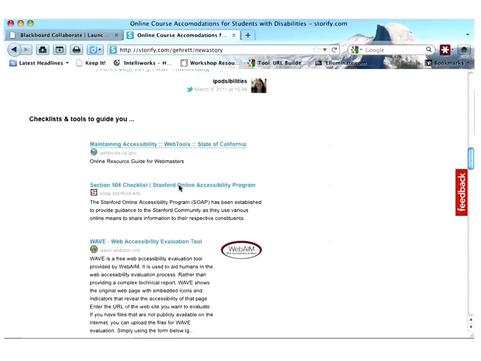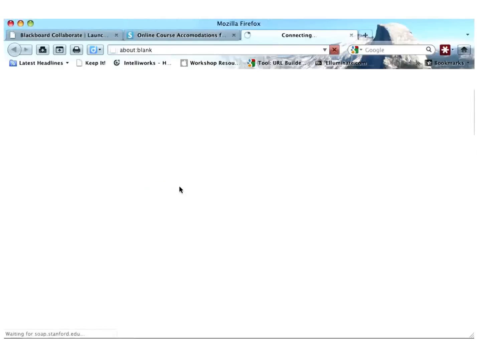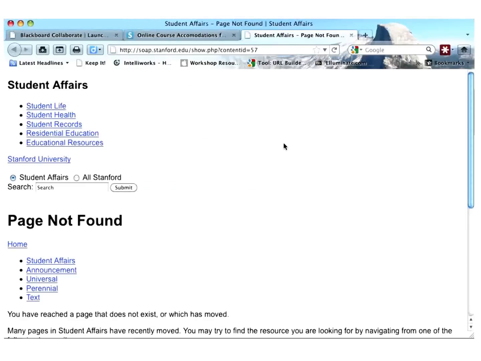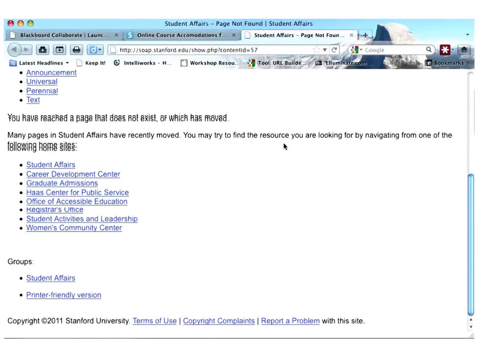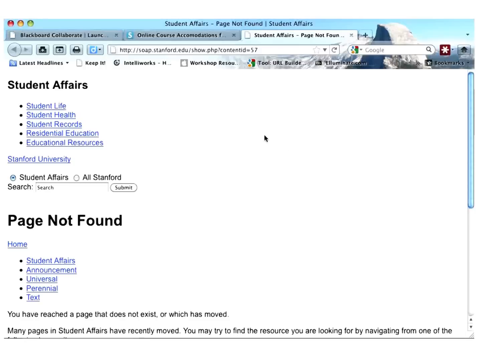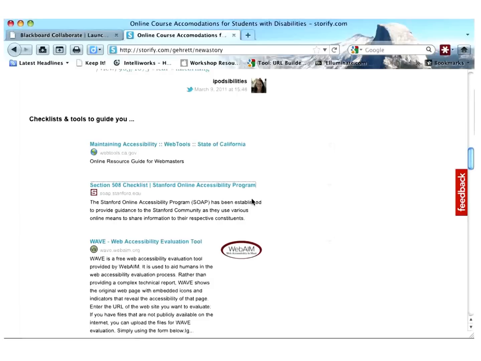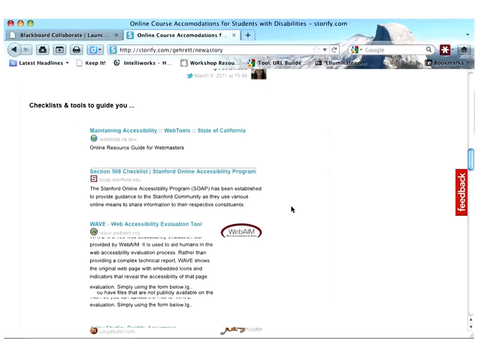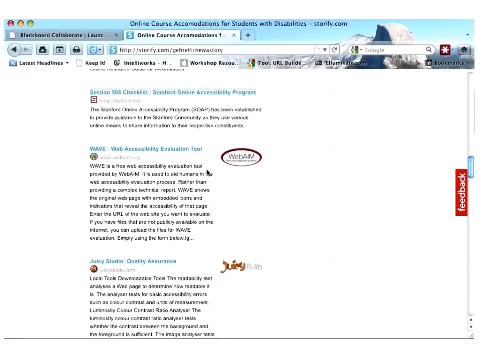And of course, folks larger than Fresno Pacific, Stanford has obviously tackled this, and so the page has changed. I'll have to go back and fix that. Sorry about that. I will fix that on the link later. But anyway, Stanford has their checklist that they work with, and I'm sure that many of the colleges have checklists as well. And so I just wanted to show you a couple examples if you don't know where to find some basic information.